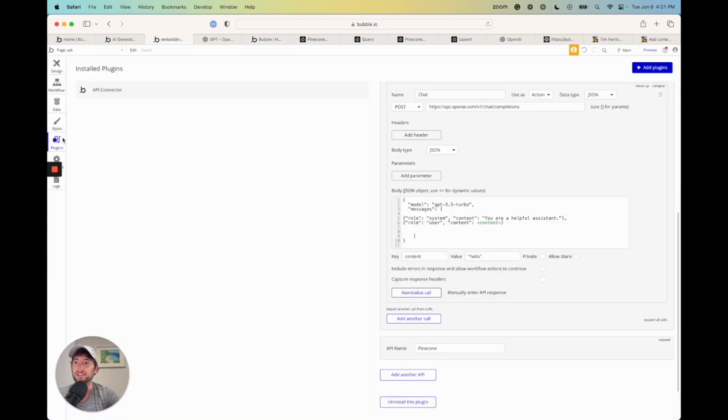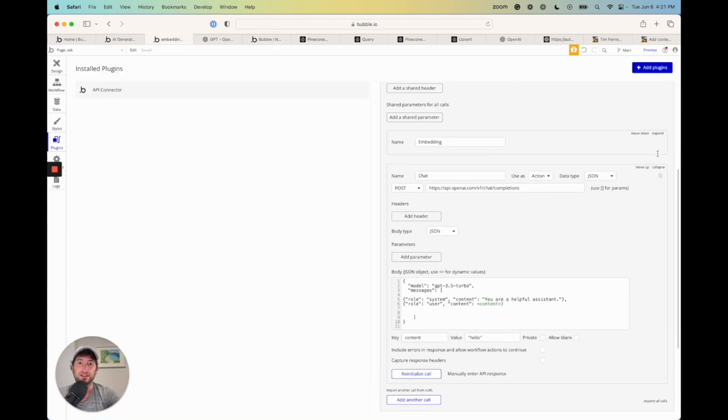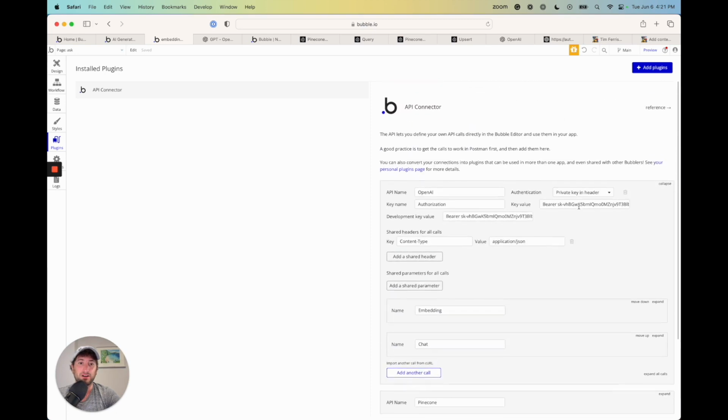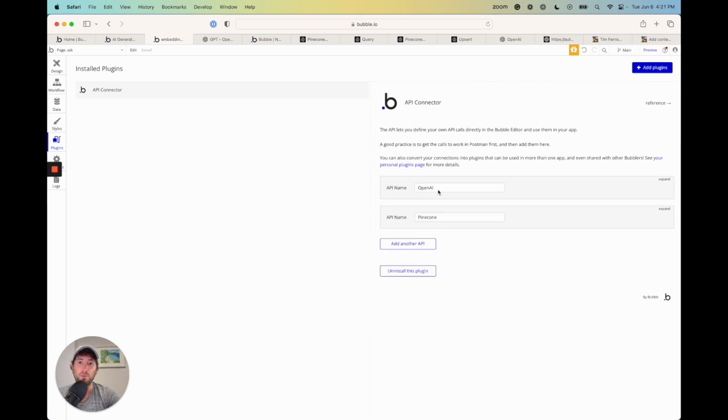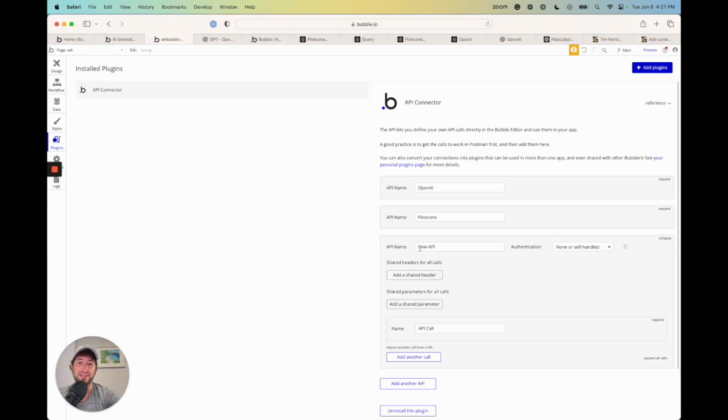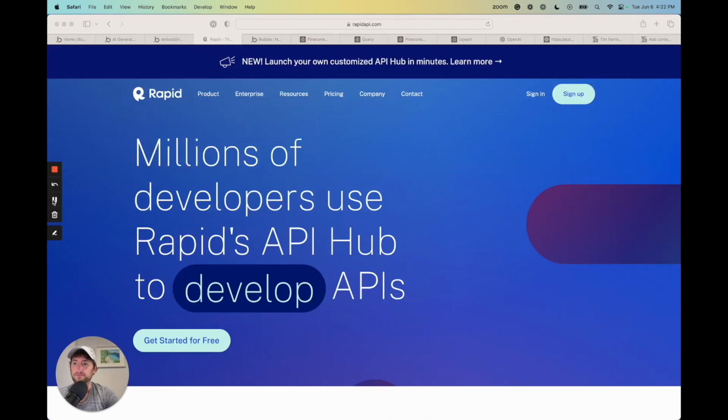And let's go to our plugins. And we're going to collapse all of our API calls here. So we have OpenAI and we have Pinecone. So the API that I found works well, and there could be others as well that get this job done. But the one that I found is called Rapid API. So Rapid API.